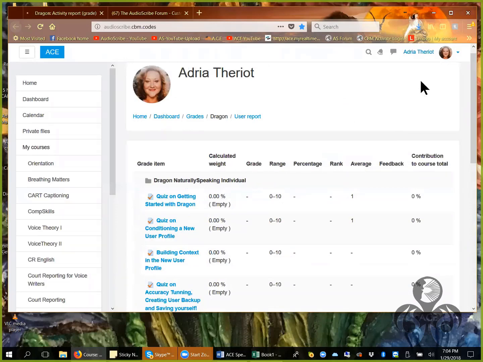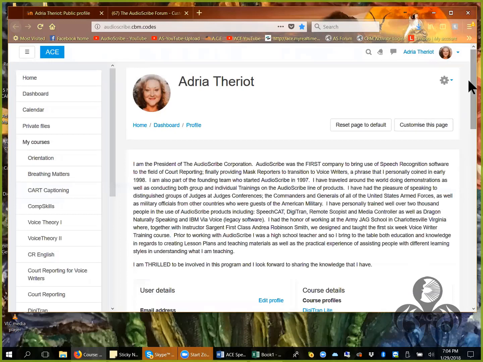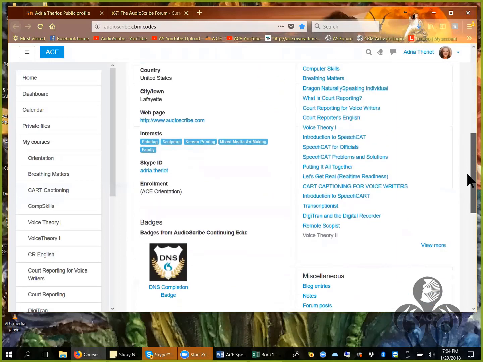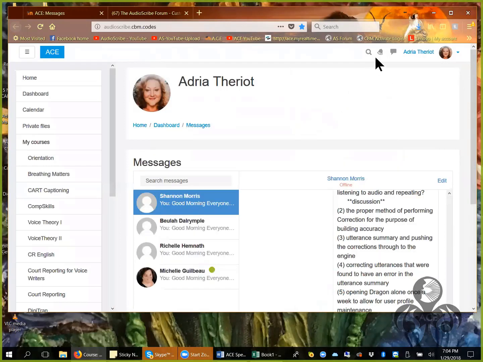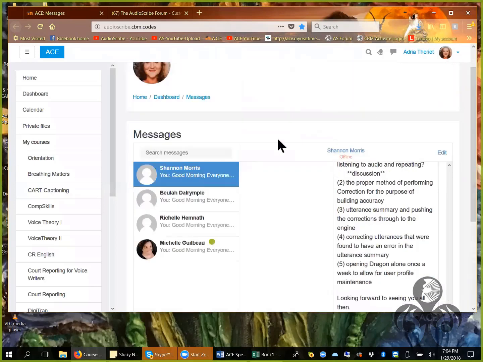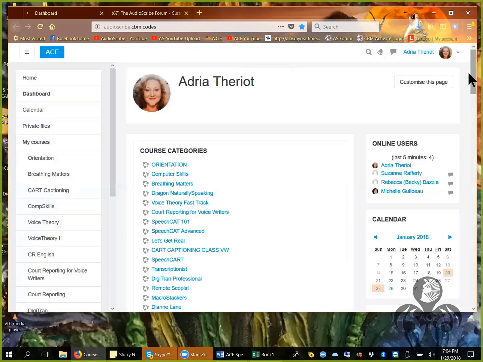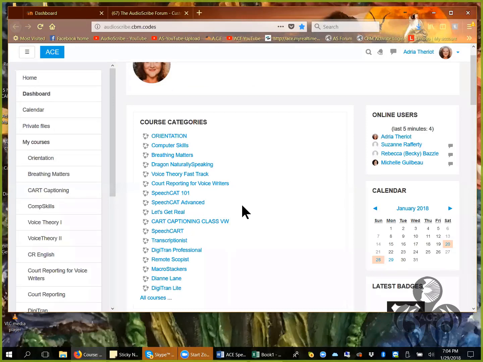You can also access your profile and add a little bit about yourself there. You can go to messages. This is another way that you can communicate with me. You can send a message to me that way or to anyone. And you can also get back to your dashboard. Everybody can configure their own dashboard. And one of the things that I like to do is see who else is online. And so you can see that here.